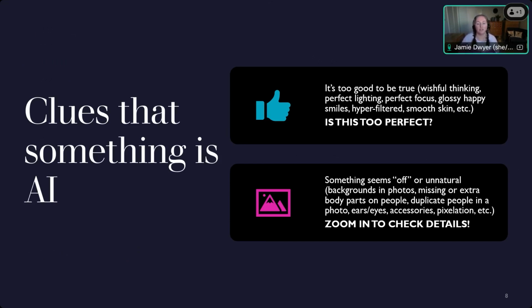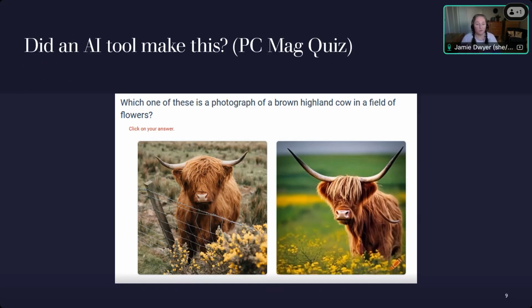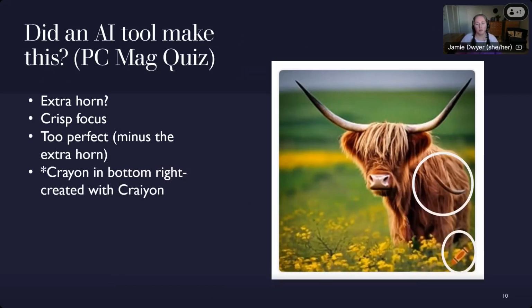So let's look at just a couple examples quickly. Pause your recording if you would like to look at these more closely. I'm going to go to the next slide to show you which one of these is AI generated. It's a brown Highland cow in a field of flowers. This comes from a PC Magazine quiz that I took. This one's the AI generated image. There appears to be an extra horn on the cow. There's a watermark in the bottom right that's a crayon, which is the symbol of the tool that was used to create this image. And just looking at it, it looks perfect, right? Like, oh, that's an ideal image of what a Highland cow would look like in a field of flowers. Here's the second one.